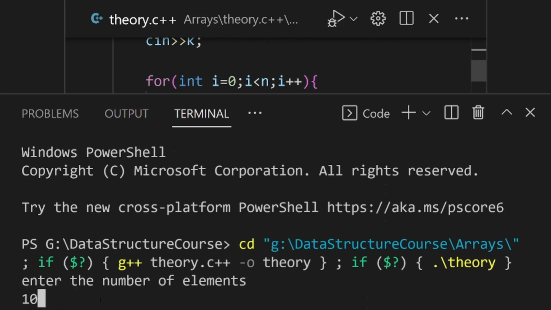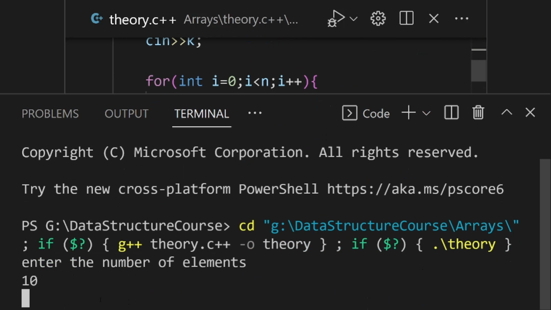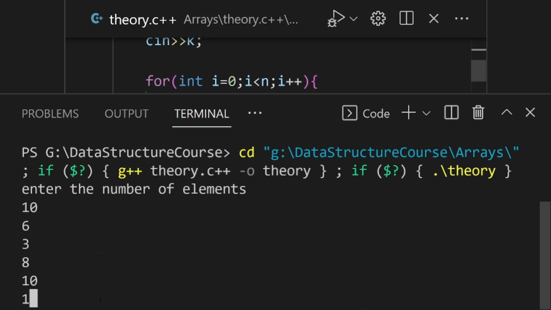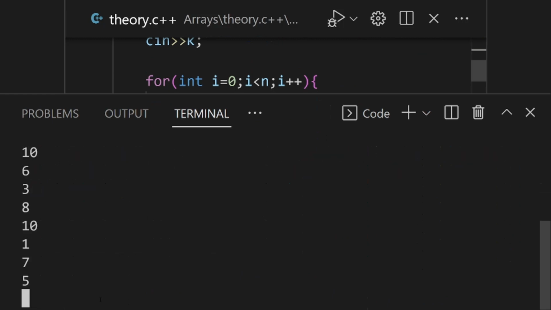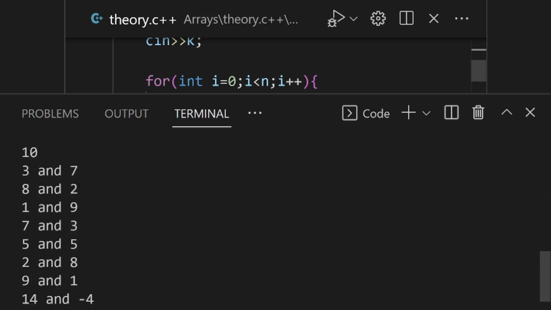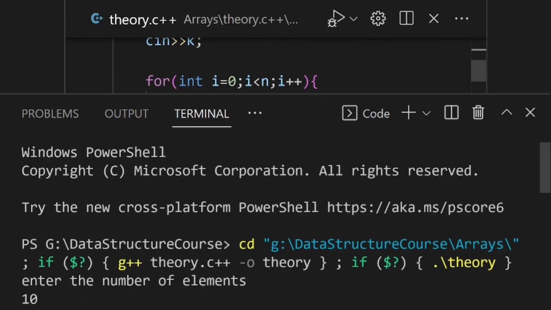The number of elements is 10, then 6, 3, 8, 10, 1, 7, 5, 2, 9, 4. Asking to enter the sum. So here we get the output 3 7, 8 2, 1 9, 7 3, 5 5, 2 8, 9 1, 4 1 4 1. Although it is giving duplicate pairs also, meaning 3 7 and 7 3 occur twice, we are getting the pairs.